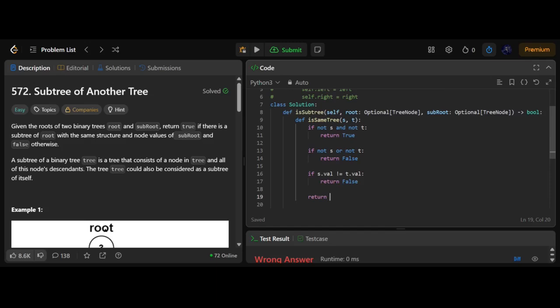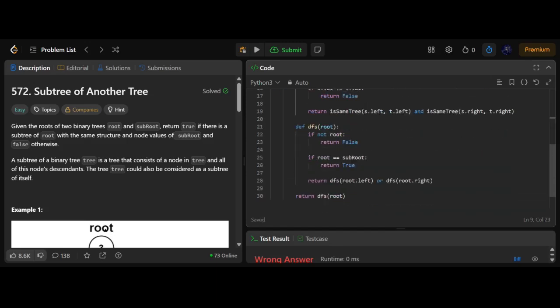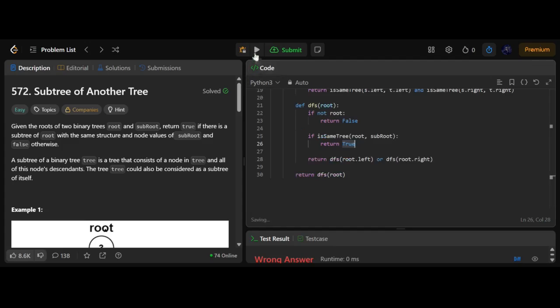Otherwise, we can just return is same tree of s.left and t.left, and is same tree of s.right and t.right. So that's our is same tree helper function written up. Now let's plug this in to where we were doing the equals comparison, and we'll pass the first tree s as root and the second tree will be our subroot. Now let's run our code again.